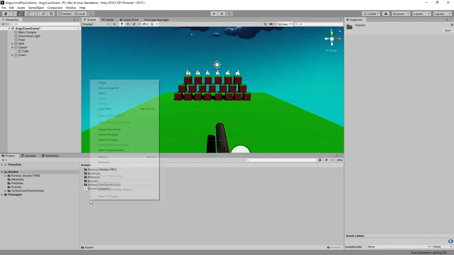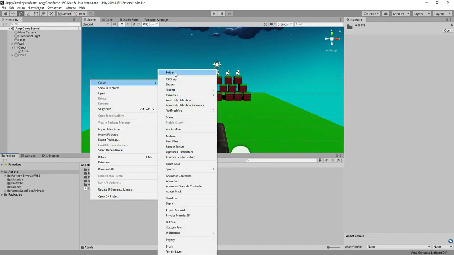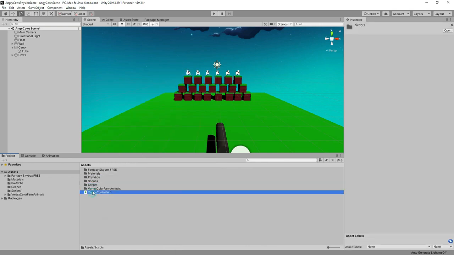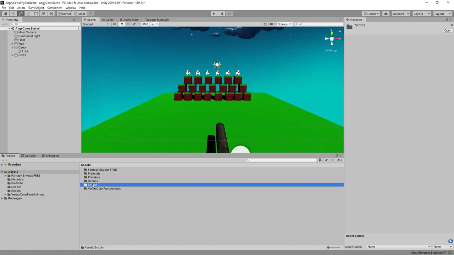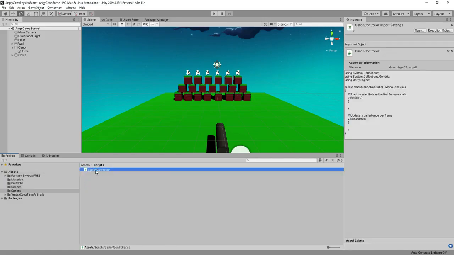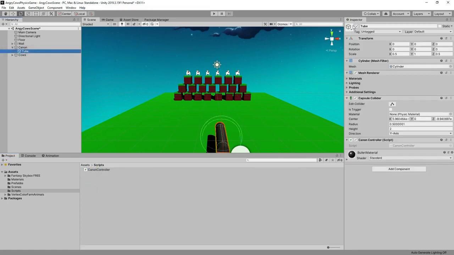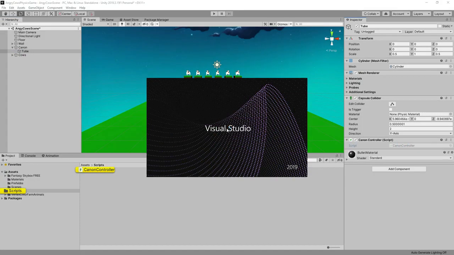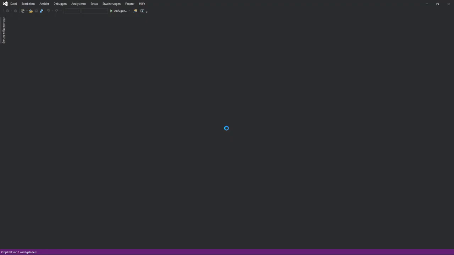What we want to do here, just to keep it clean, is to create again a folder which is called scripts, and then move our Canon script in there. Okay, how can we edit this script? There are two ways. One way is to click on Asset Scripts and then double click here on our script. Or what you can do as well, click on the tube and then in our inspector double click on Canon controller, and then Visual Studio starts, which is our development environment for adding C# scripts.